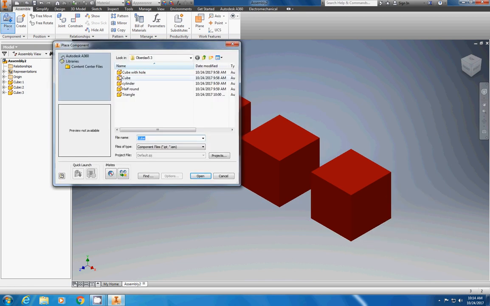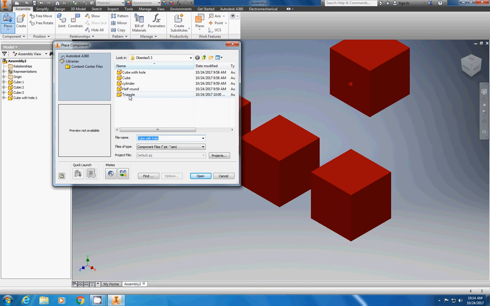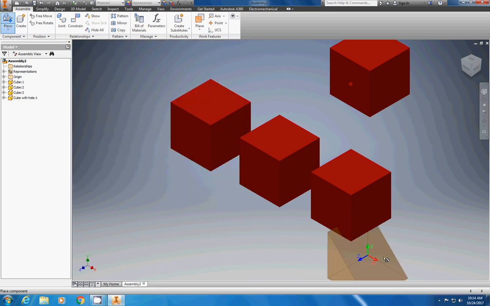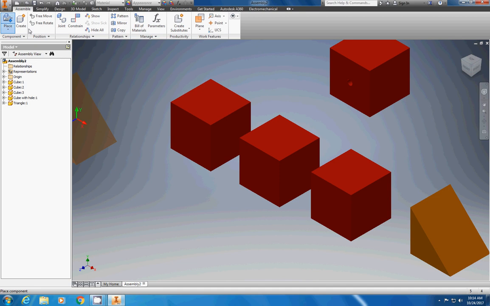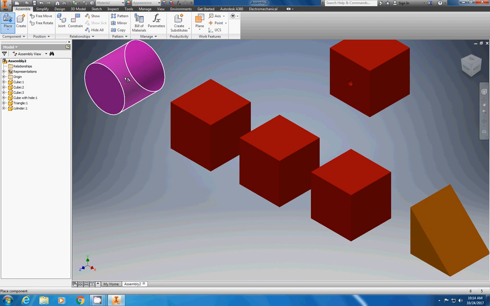I'm going to place cube with hole. Place that up here. I'm going to place a third object, a triangle. And our last item we're going to place is a cylinder. Okay, you can hit escape on the keyboard.